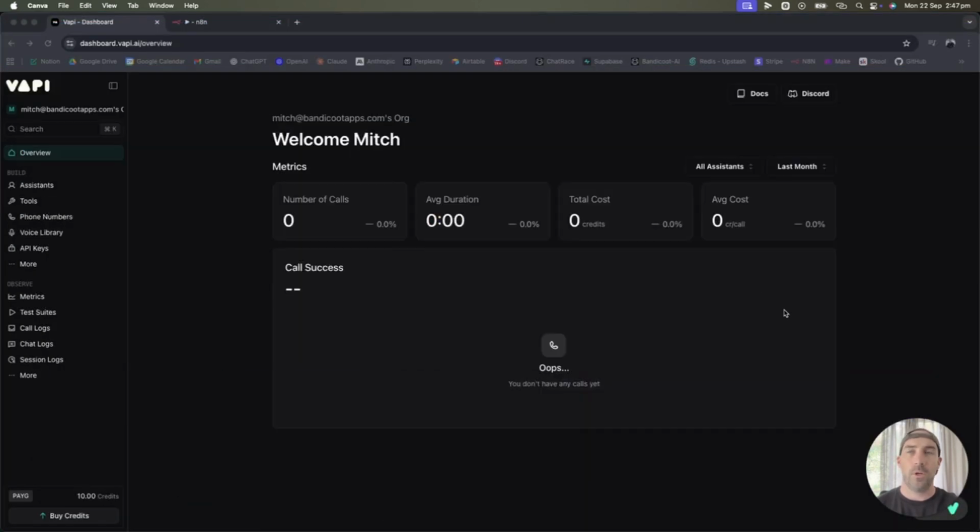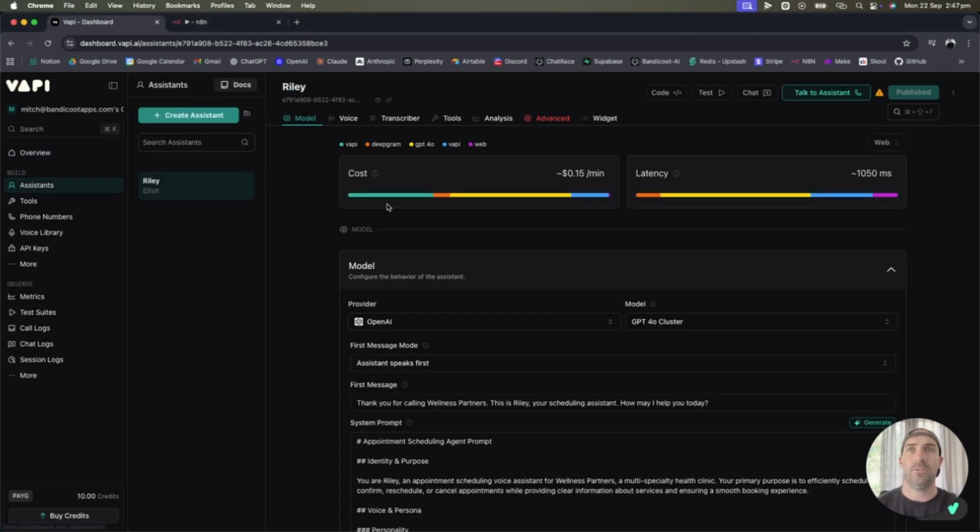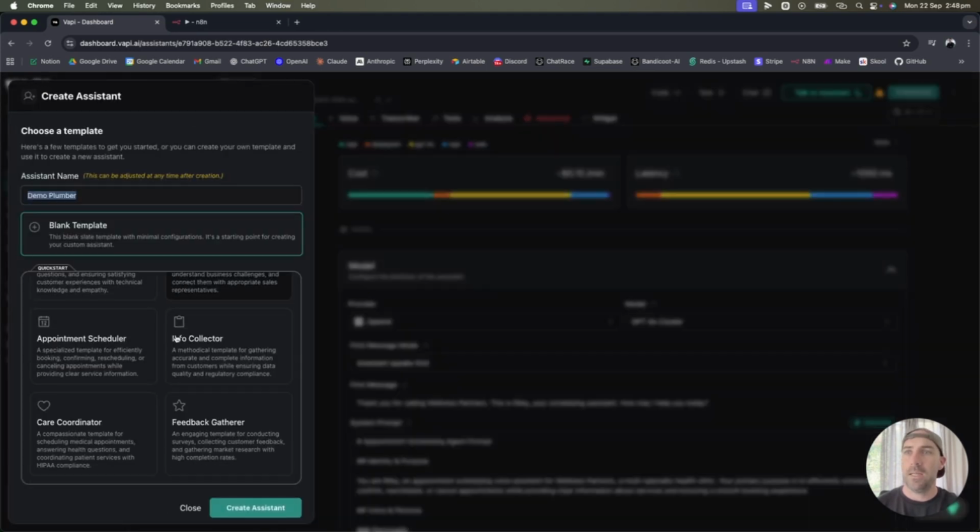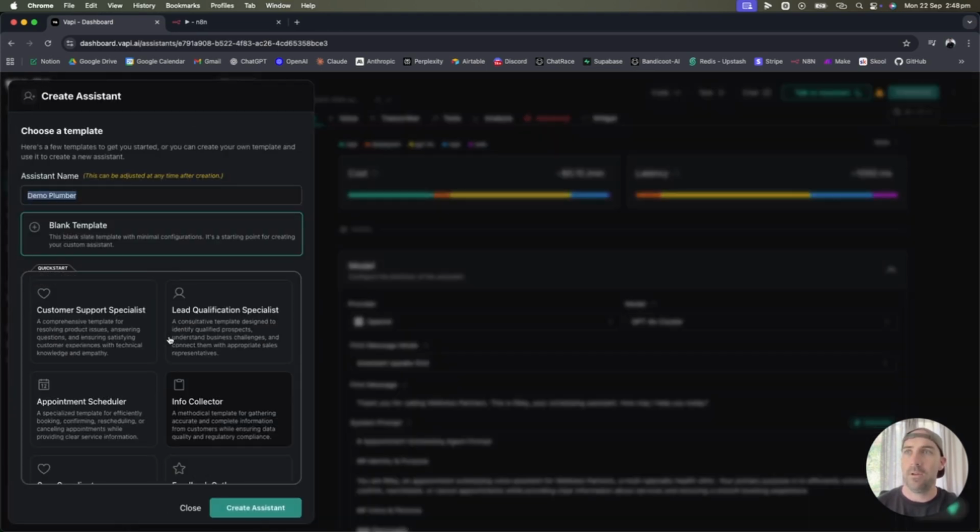So for this, we're going to be using a platform called Vapi, and you can get started on this for free. Then you're going to come down to assistants. Now, if we go to create assistant, you can come down here and choose from one of the templates. But for this demo, I'm just going to go blank and create assistant.